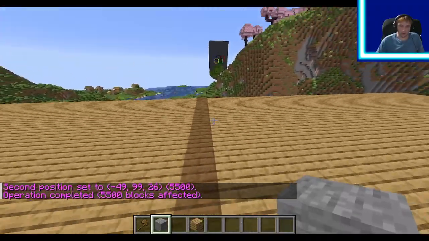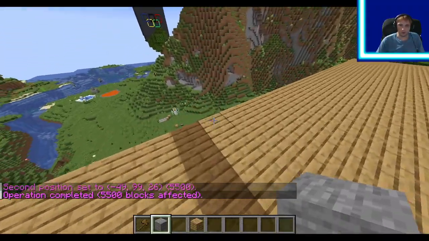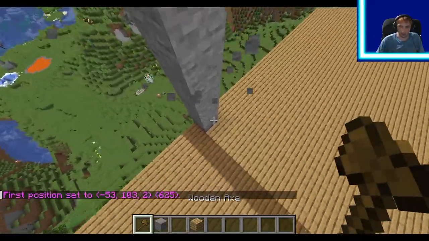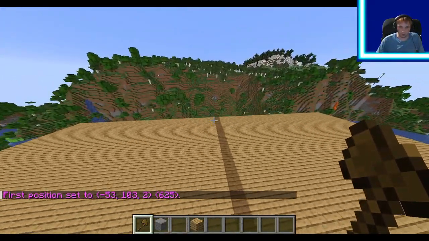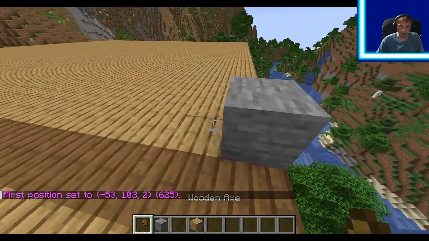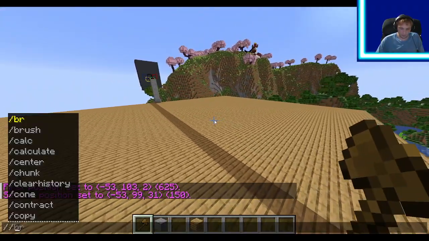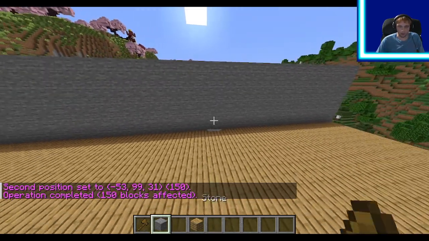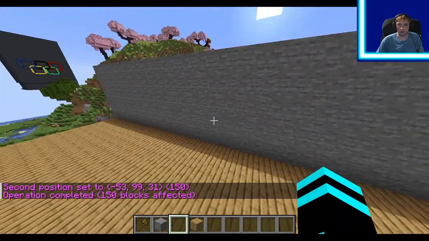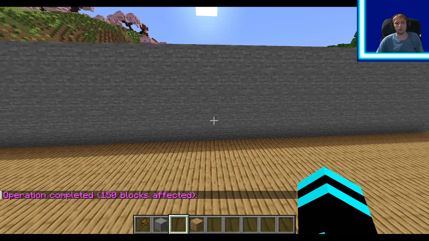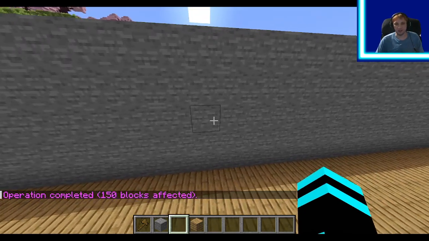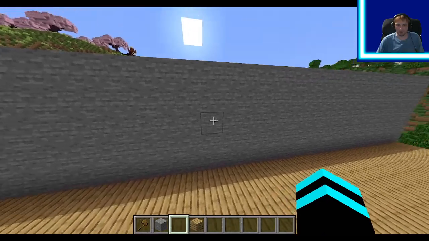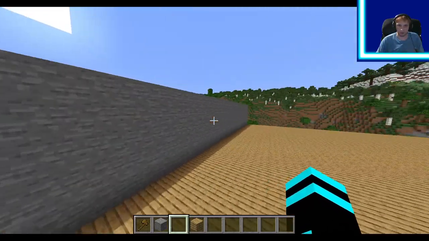Okay, let's say, I'm going to give a practical use here. Let's say you're building a house. You have a wall here. I'm just going to make it go to the end over here. So make it stone. And I need to figure out where to place a door. Now in survival, and assuming you don't have WorldEdit in survival, you're going to have to manually figure it out. But let's say you're in creative and building a house for some reason.